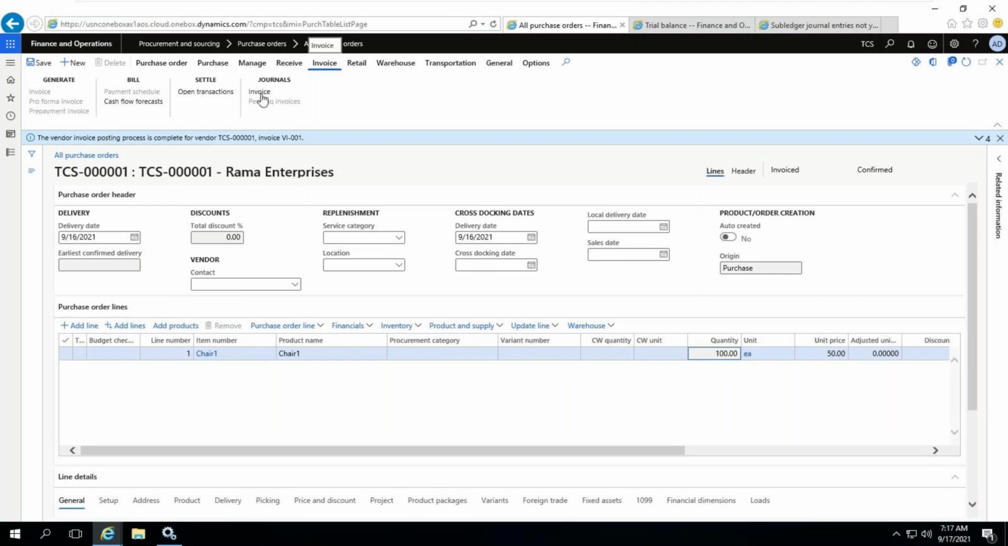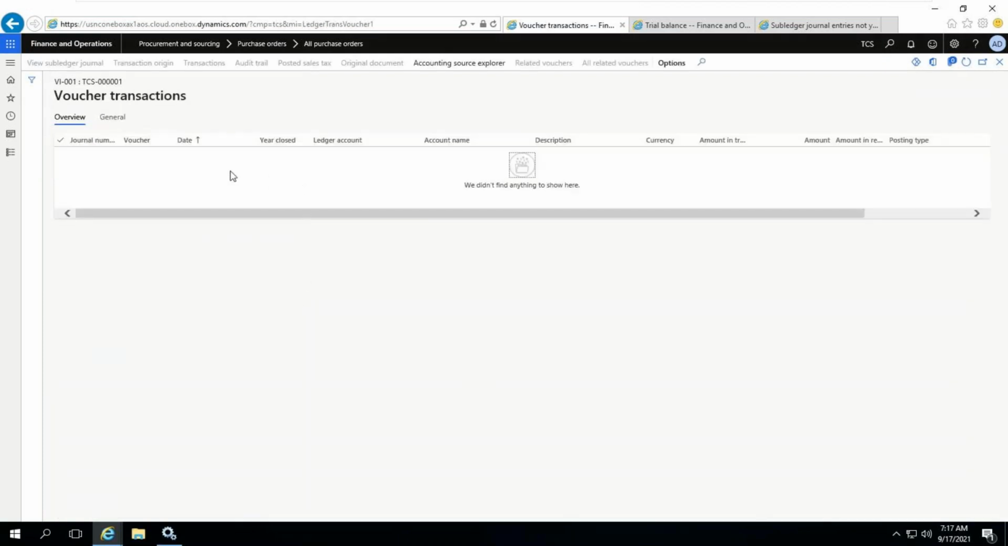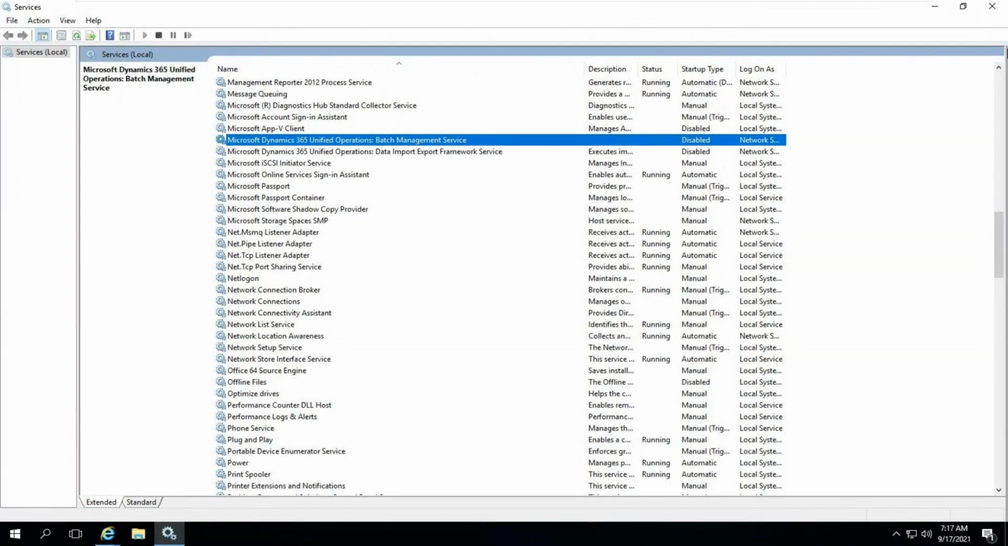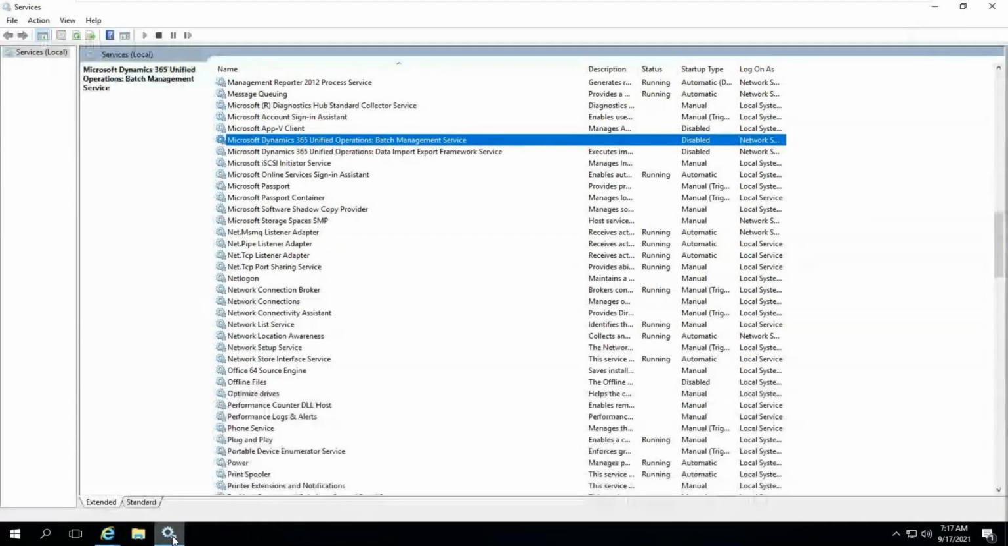Okay, now if you verify the journals voucher, if you verify the voucher, it is not posting here. Even if you refresh, it is not coming. It will take some time because the services are stopped. Otherwise, it will be posted a little bit faster. If you want, we can keep this one enabled, but the server system will slow down. That is the reason I'm not enabling it.